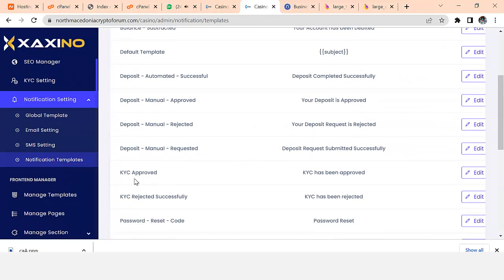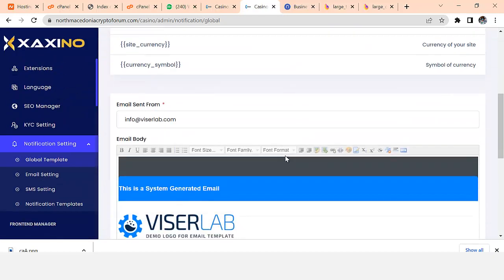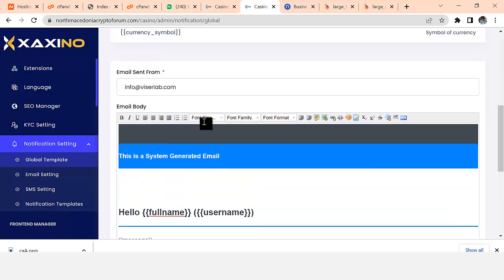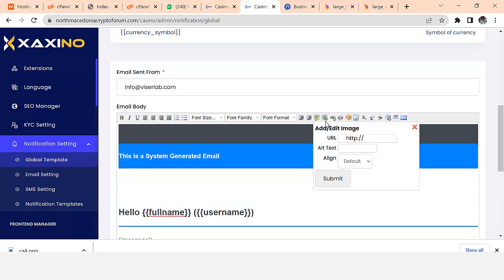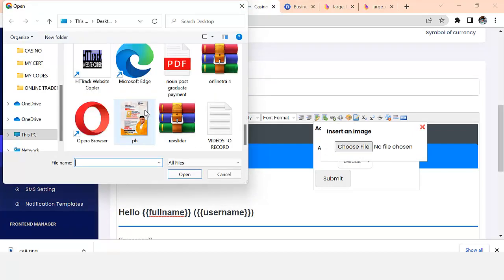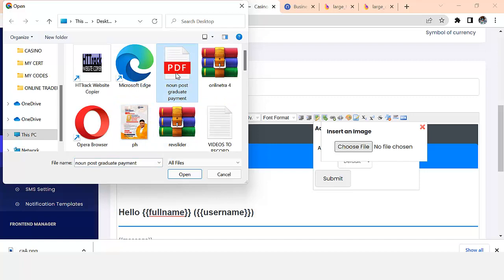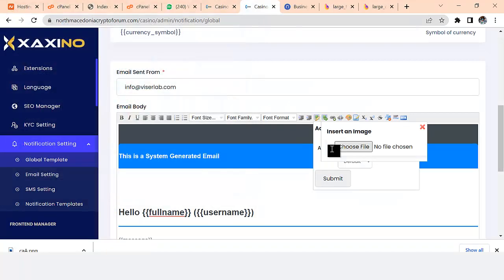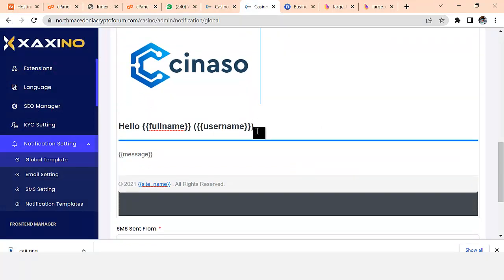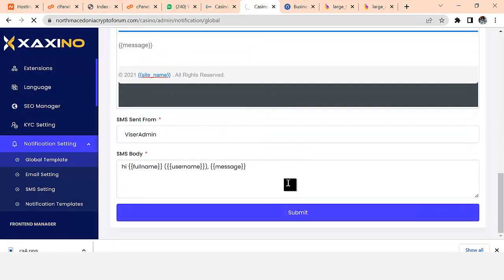So you can also go to global template. Under this global template, you're going to see this logo right here. You can remove this logo and put your own logo so that when they get an email, the logo will be yours. So you click on add image, add image from here, then choose file. Make sure you are adding your logo image. You just add your logo image right there, so you can change all of those things. Then you can click on submit.